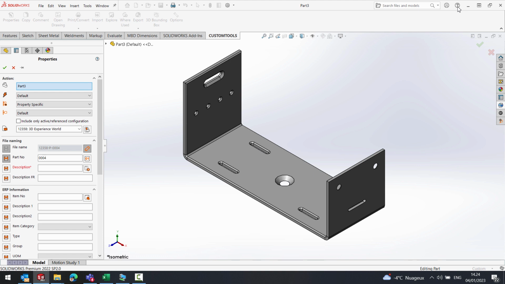To generate a file name, CustomTools combine multiple custom properties together. So we can combine different properties together. For instance, here I have the project number, P because I have a part, a sequence that has been generated automatically, and also the sequence are shared between different users, which means that a sequence can be generated only once. Also from CustomTools, we are able to get the PDM sequence.